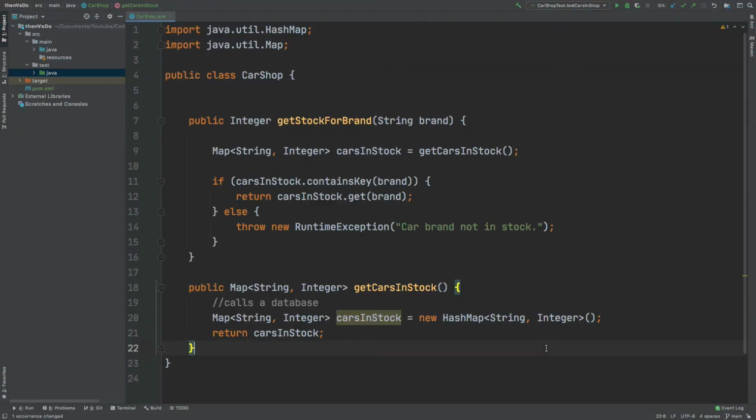So if we take a look at the class that we'll be testing, it's really simple and it's called CarShop, and CarShop has just one method called getStock for brand. So essentially we're going to be passing in a brand of a car into this method, and we just want to know how much of that car we have in stock within our CarShop.